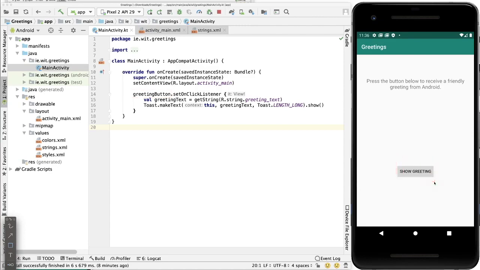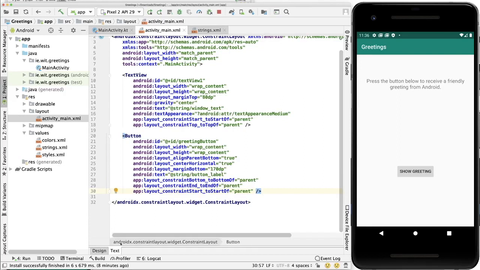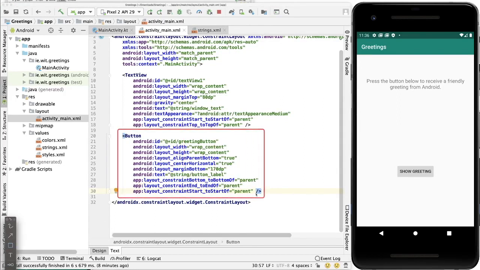And just while we're on the subject, if we quickly look at our layout, if we open up our activity.xml and look at the text, you can see it there. There's our button widget, the XML version of it, and there's the important bit for us, the ID, and it's called greeting button. So because of Kotlin extensions, we can directly access that widget, which is in our layout, from our code inside our activity.